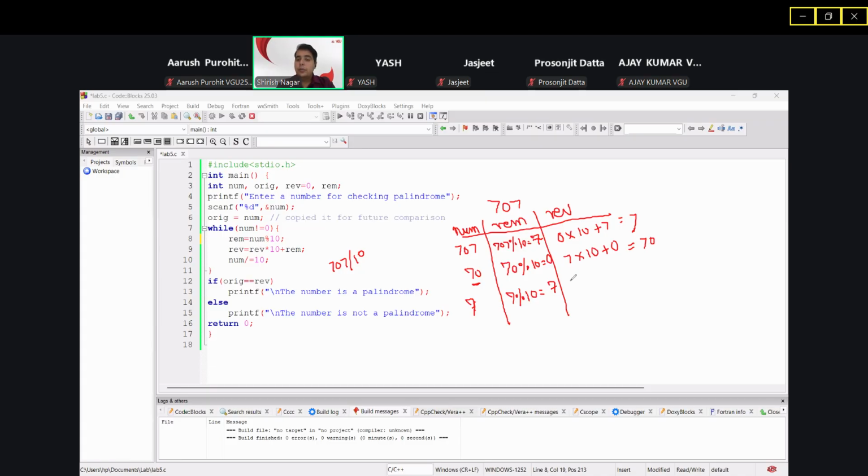So previous value 70 multiplied by 10 plus 7. So that is 707. So this is my reverse number. This is my original number. Both are same. Okay, since both are same, they are palindromes. If you do it with any other number which is not a palindrome, it will give the answer accordingly.